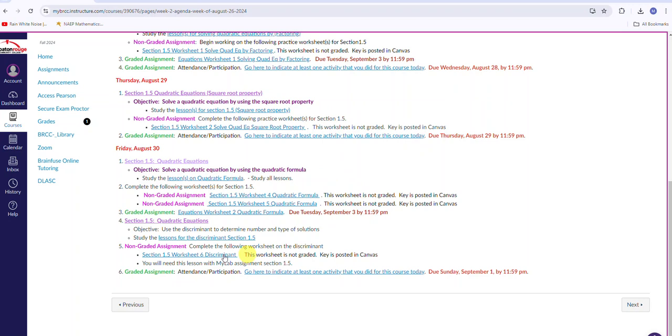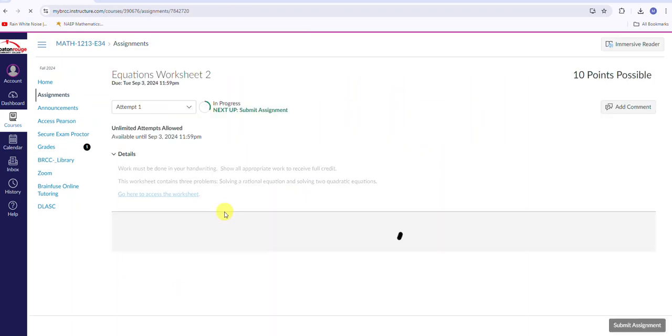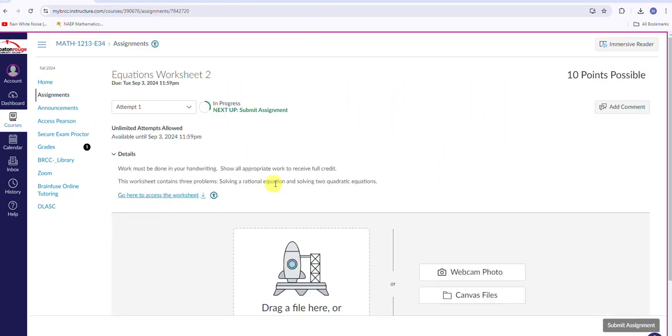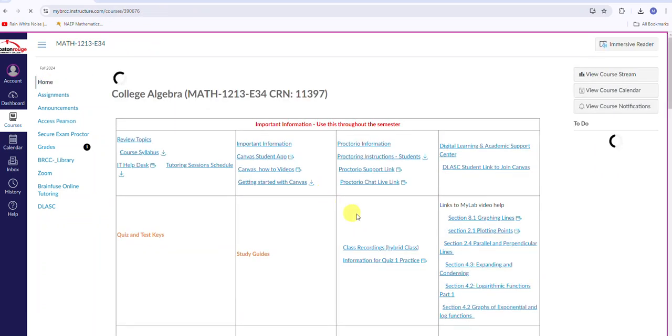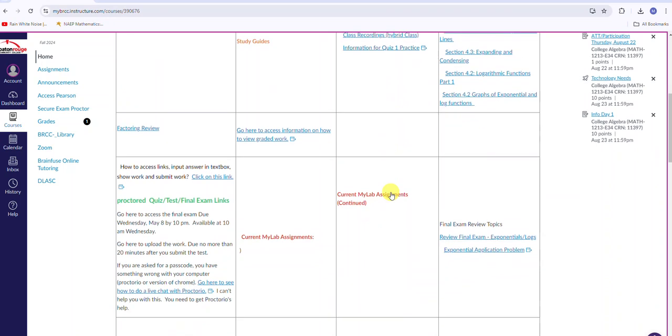Okay, so when I look at the worksheet that's due for the one with the quadratic formula, that's equations worksheet 2 right here. When I click on it, let's see what it says. Work must be done in your own handwriting. The worksheet contains 3 problems: solving a rational equation and solving 2 quadratic equations. All right, so that's the agenda. That's what you're going to be dealing with this week.